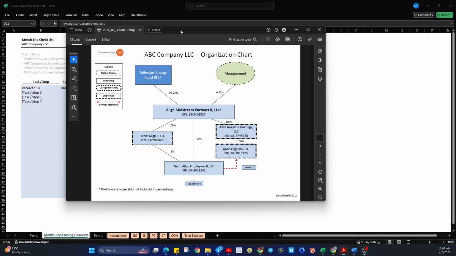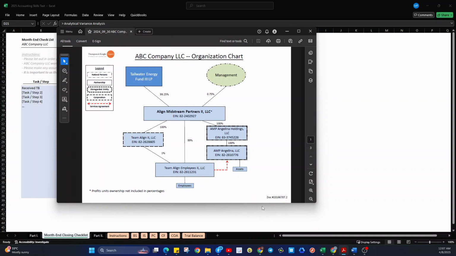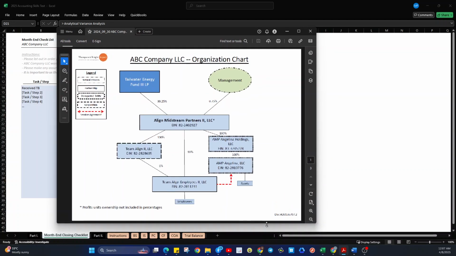So at the high level, this is the organizational chart. We have here a series of a couple of companies and their relationship to one another. So we have here the organizational chart of ABC company, and I would assume the ABC company is this Align Midstream partner coming from this one, and the parent company is Tailwater Energy, wherein Tailwater invested in Align Midstream.